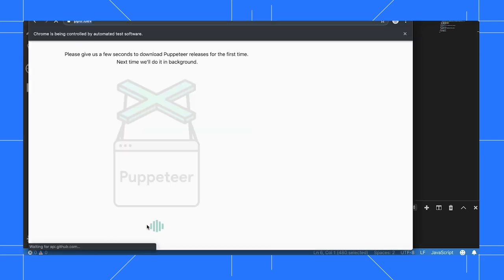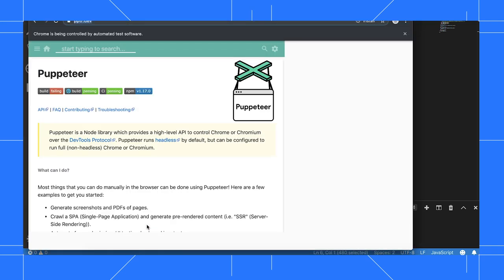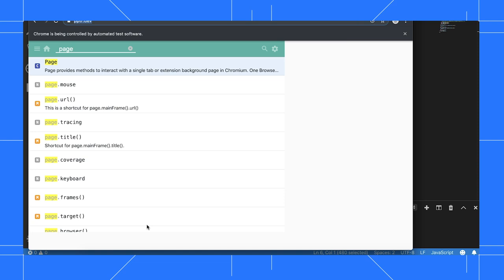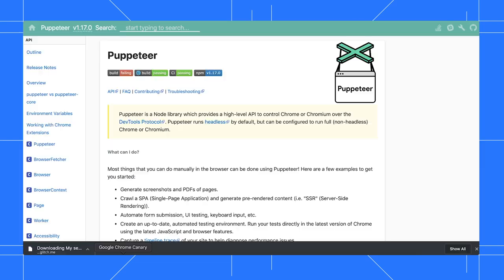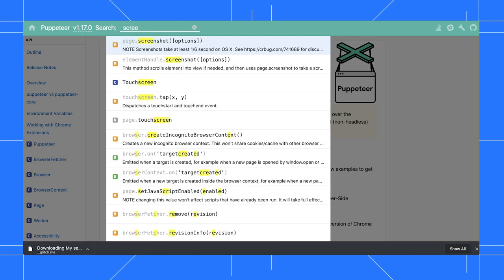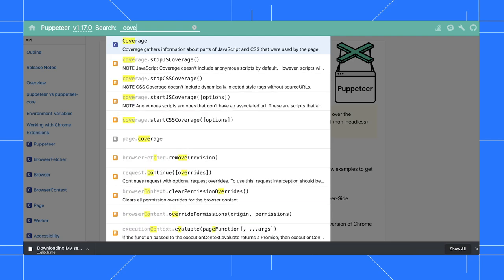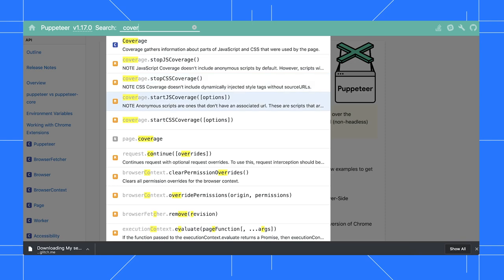By the way, we're mentioning Puppeteer in this DevTools video because you can use it to automate tasks that were previously only possible in DevTools. For example, you can use page.screenshot to take screenshots, and coverage.startJSCoverage to extract code coverage data.